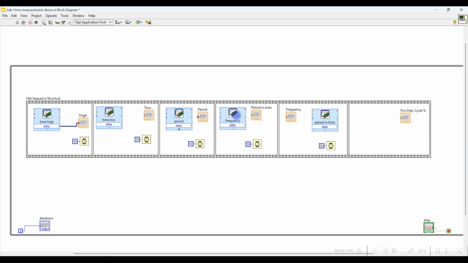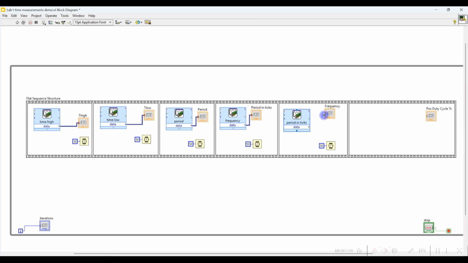So time high, time low, period, frequency, period in ticks, and this is going to be a calculation. And we can either do this one of two ways, but we'll look at that at the end. So the first thing to do is we've got this one all set up, okay? Let's wire the indicators to the data for each one of these. Okay, and this needs to move around. So this is on the left. Okay, and now we have everything that we need.